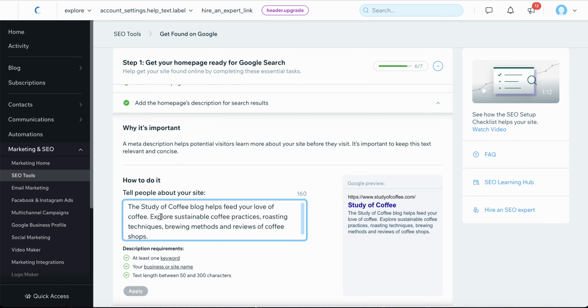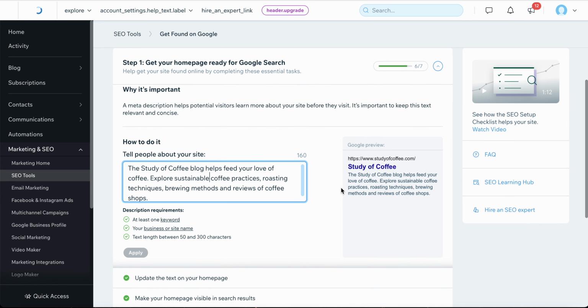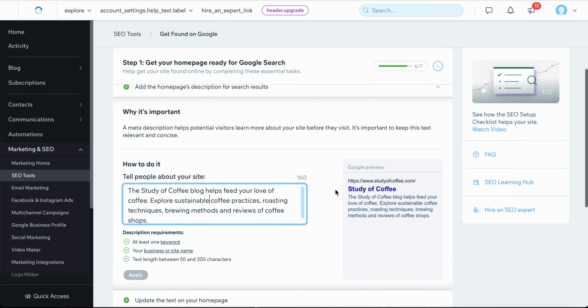You will see that I've got multiple different keywords in this because it's important that you have your keywords in there. So sustainable coffee, roasting, brewing methods, reviews on coffee shops, all of that's a part of it so they can see there. Once you do that, I want you to screenshot this so that I can see this work. Otherwise, I'll never see what it is that you're working on.